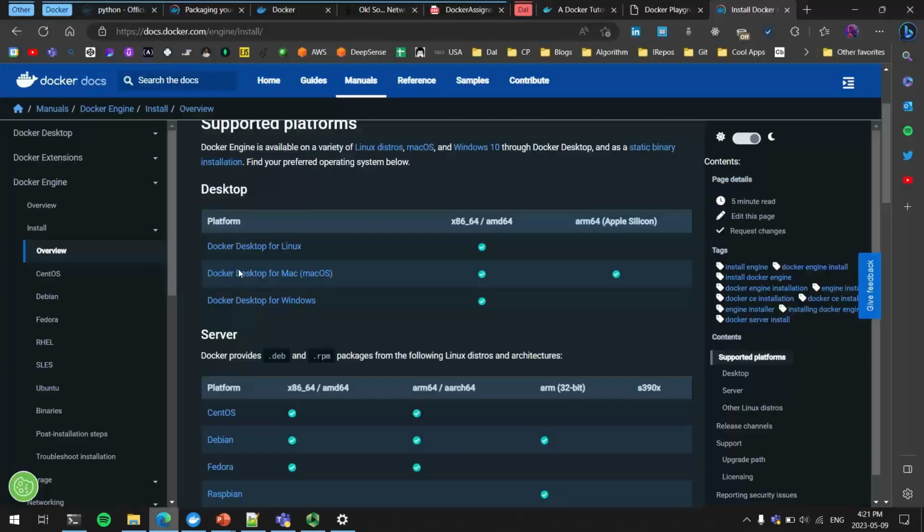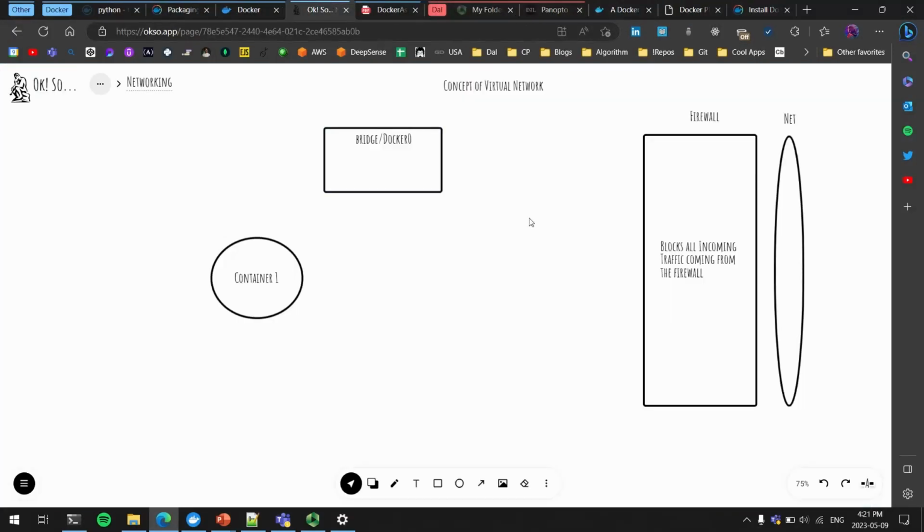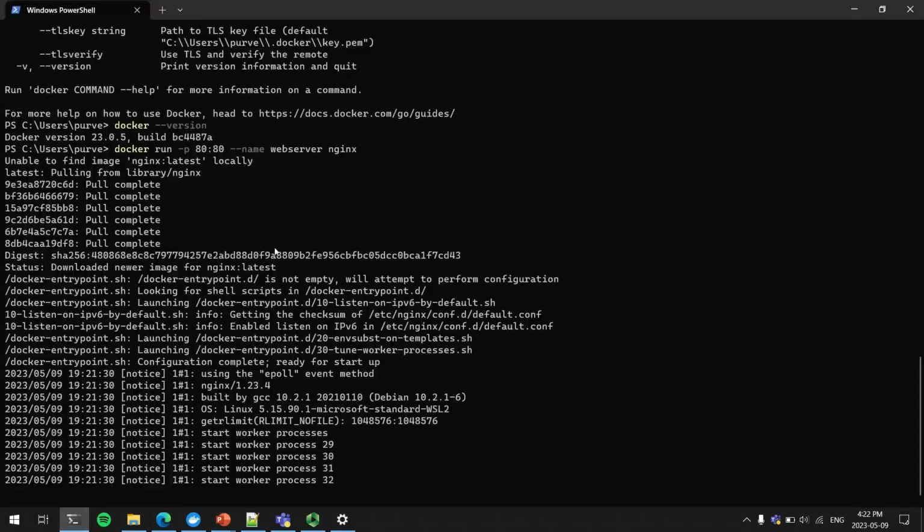Okay, so here this net is your Ethernet, let's say, and this is your firewall which blocks all the incoming data. In Docker there is a virtual network, and by default there is one network called bridge or docker0. Now I have created one container. Let's say it is Nginx, and as you know I have written -p 8080. -p is the short form of publish, so you can write --publish and then 8080, or you can write -p 8080.